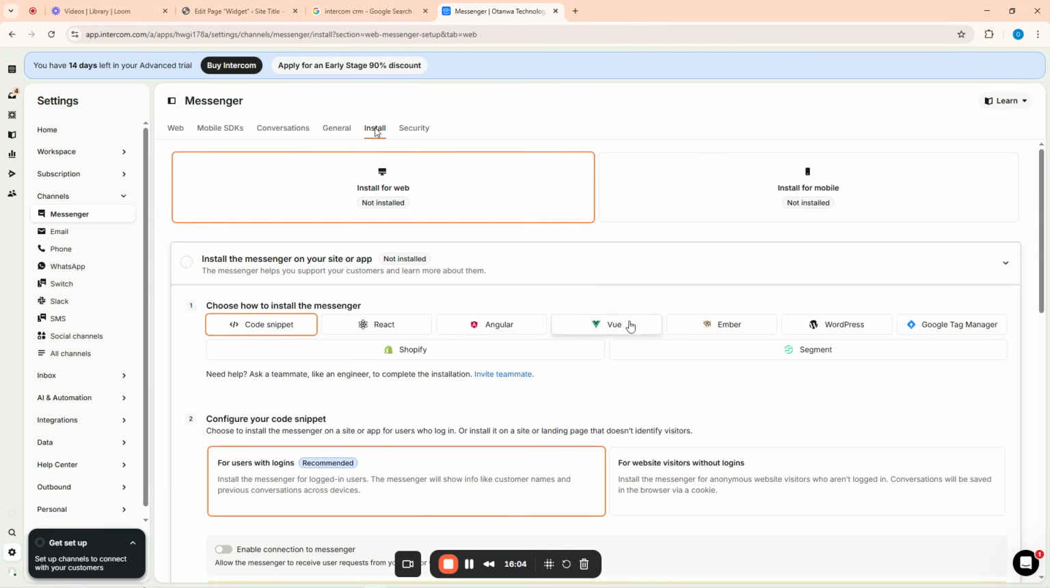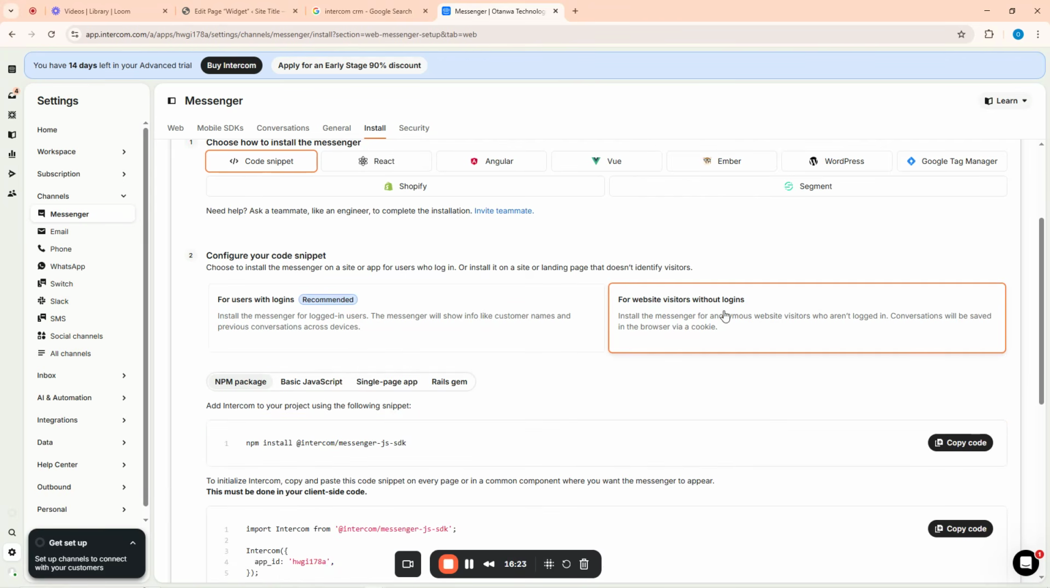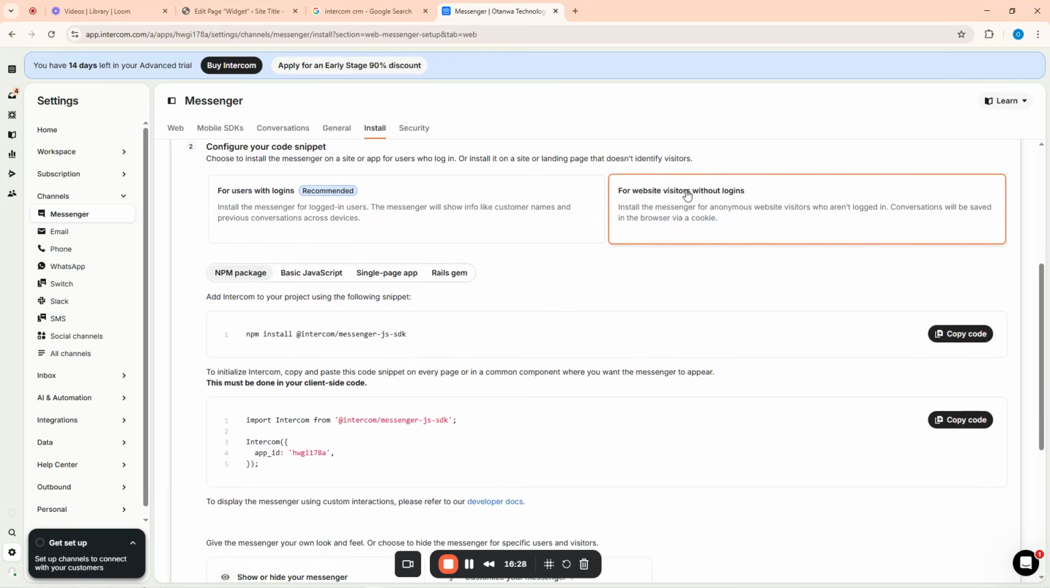Install for web. Then, what kind of website are we going to use? Me, you know me now. I will use a website here, which is WordPress. But let me try and see if I can actually get the code. So I remain on the code here. Then it says, let us go here. Let us click here now to see something. So you see where they say for website visitors here. Click on this. Say for website visitors without login.